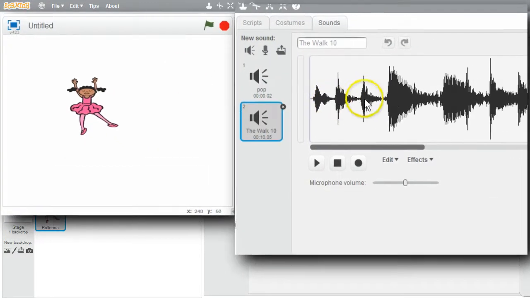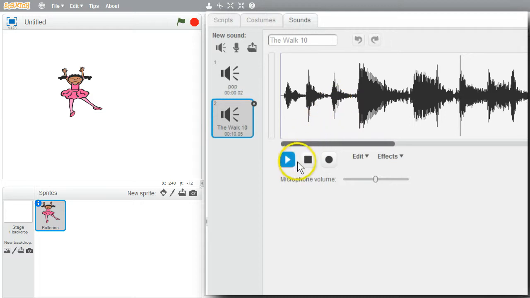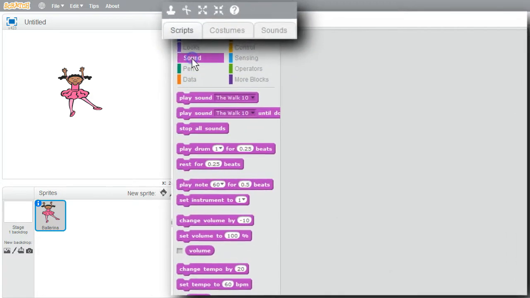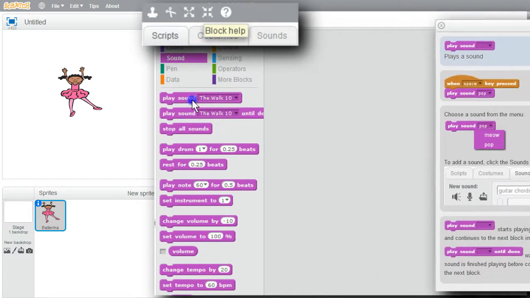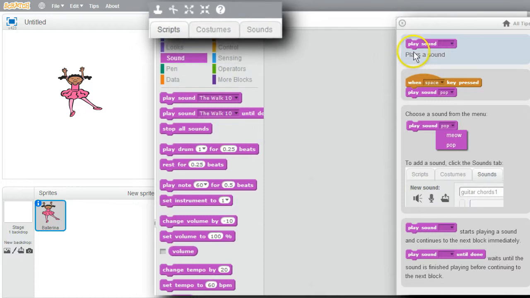Now the song can be played by Scratch. I'll look at editing sounds in another challenge. I'll play the song as it is. I'll go back to scripts, go to sound. I'll get block help on play sound. Play sound plays a sound.